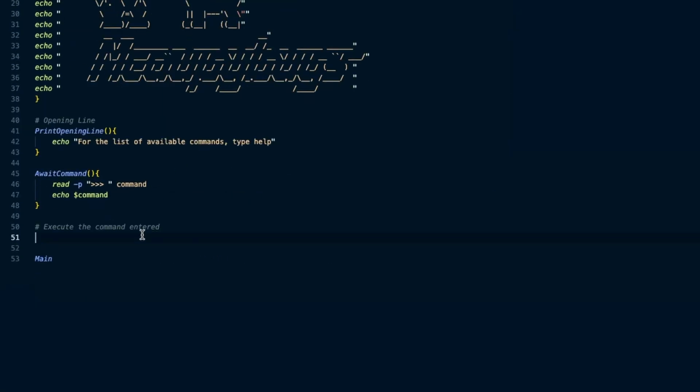We now need to take care of executing the command that is entered, right? So let's create a function over here only, which is execute command. There can be multiple commands. In our help, we saw we had five or six commands available. So for each command, I'll create a case statement on the basis of the command entered, right? And let's say they entered nothing first. Let's handle the edge cases first.